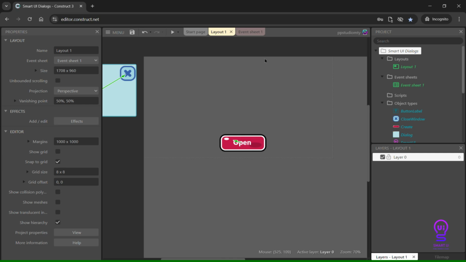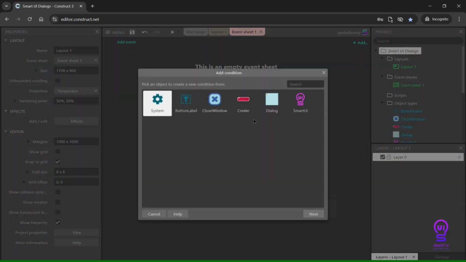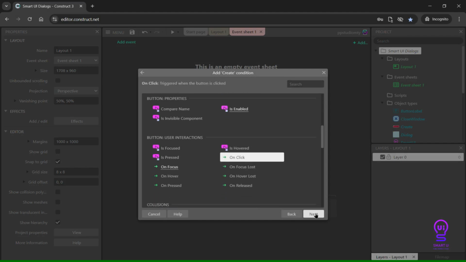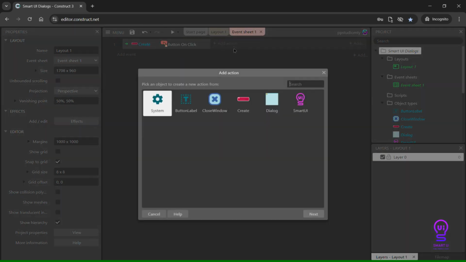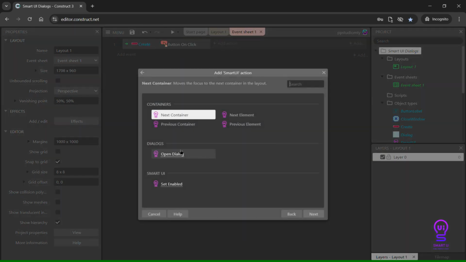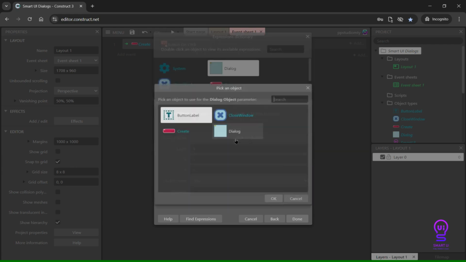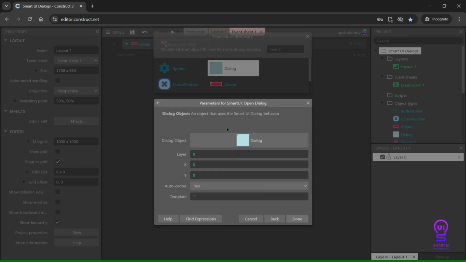In the event sheet, we'll add the on-click event of the button to react when it's pressed, and then call the Open Dialog action of the SmartUI plugin. Opening a dialog is the same as creating an instance of it with its hierarchy, including using templates. But this action also triggers the animations.